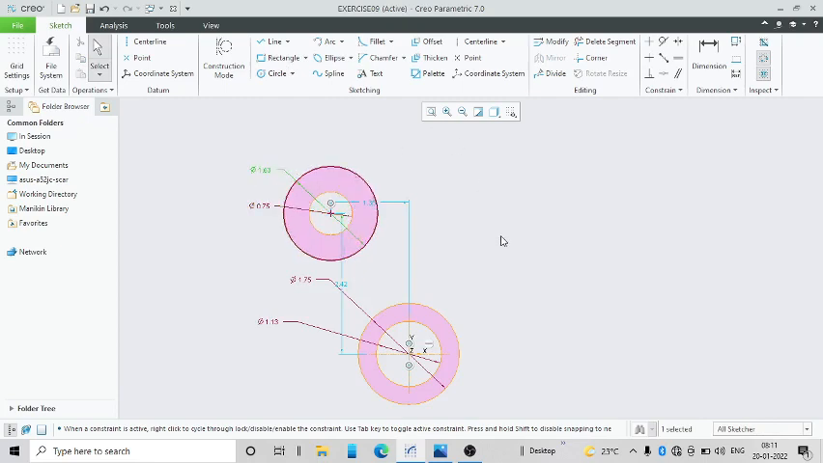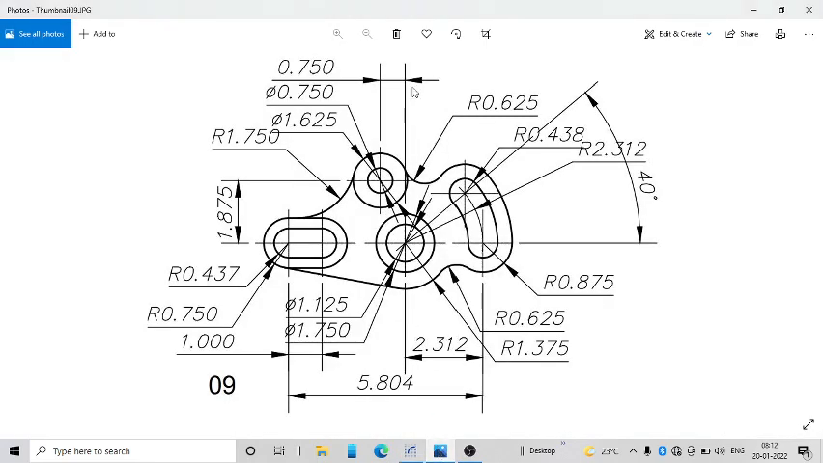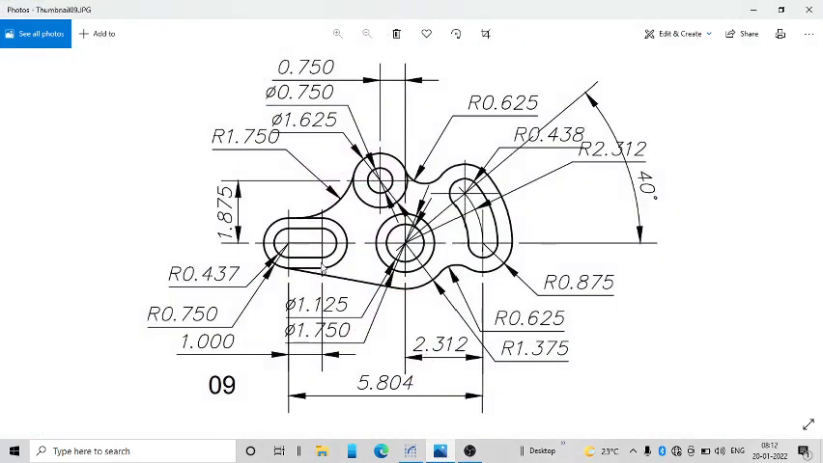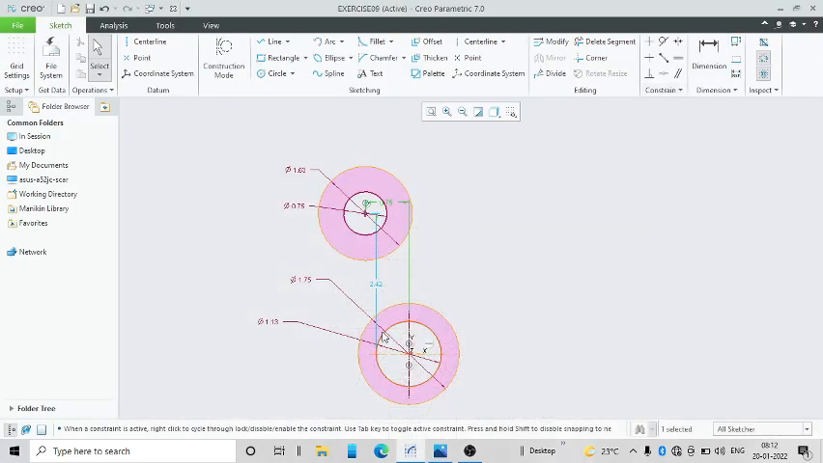See, whenever the constraints are appearing, I am just making it slightly bigger or smaller to make sure that I can define the dimension separately, right? So this particular distance is 0.75 and 1.875. This is 0.75 and the other one is 1.875.